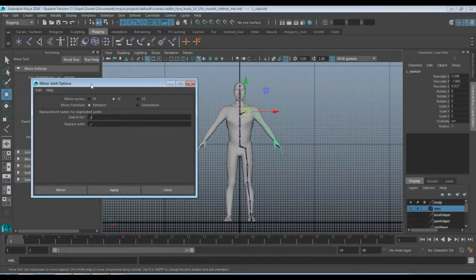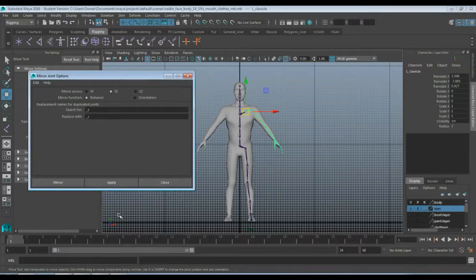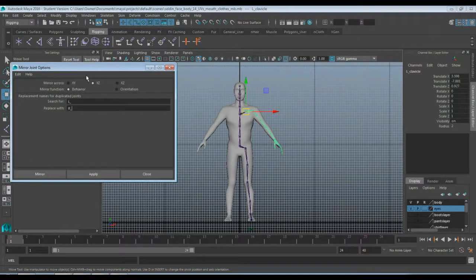And all I'm going to do is check my settings. If you are working with Z pointing to the front, and X is your left and right, then you're going to want to have YZ to be the mirror axis, or mirror across. And I'm going to choose behavior, and then I'm going to go where it says replace names for duplicate joints. I'm going to do L underscore, because that's the old one, and I want to replace that with R underscore. And then it will name everything for us. And I'll hit apply. And it should mirror right across the axis for us.